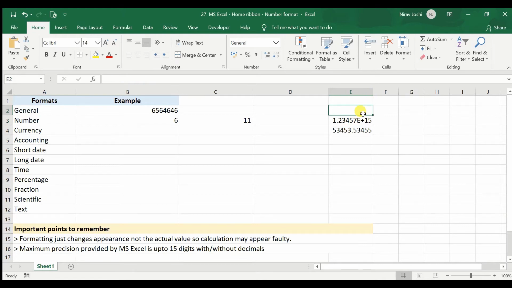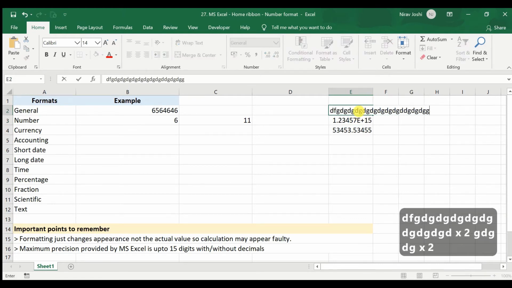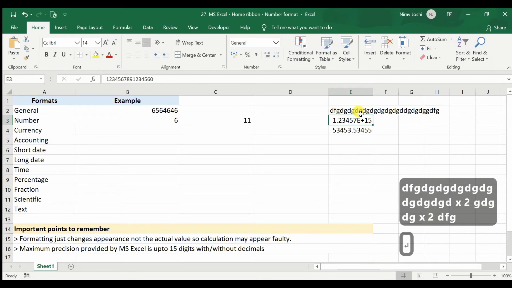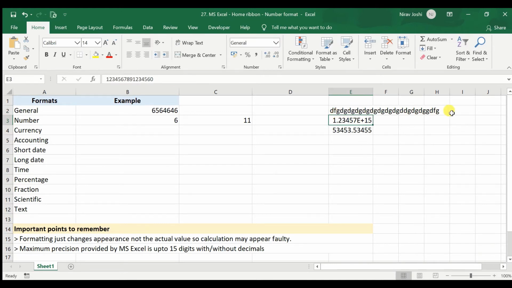So you can come out of this situation by double clicking this area of the cell. Then suppose you type text here. The difference that you would observe is that when you type a text, it may overflow into other cells if the adjacent cells are empty, but that doesn't happen with numbers.